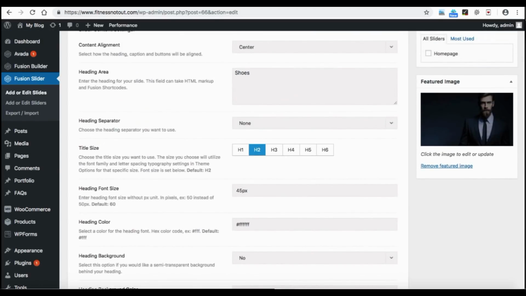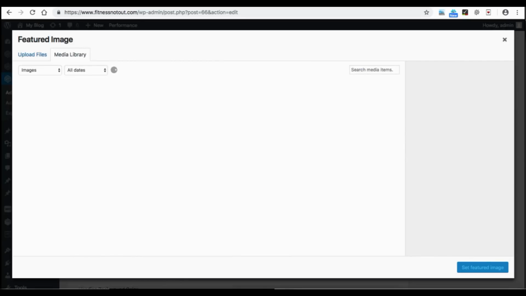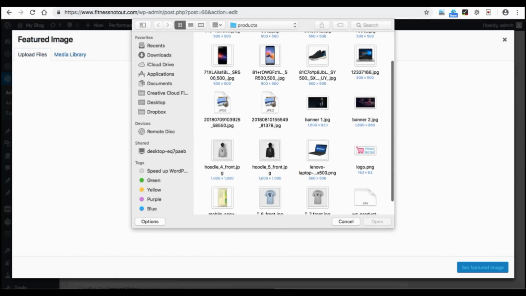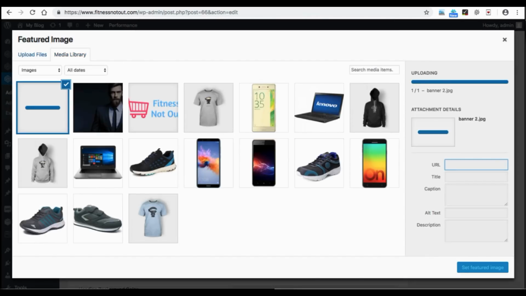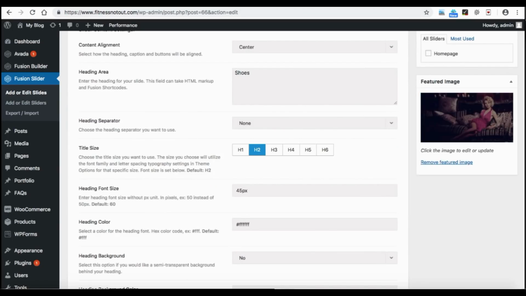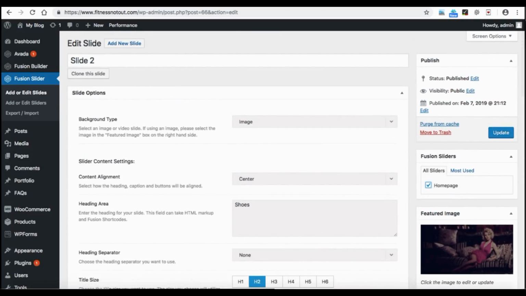Let's update this featured image, so we can remove it and then upload a new one. Okay, upload files, select, and we can upload this one. Okay, now hit set featured image button and select the category home page over here. Just update it, and now our slider has been created.